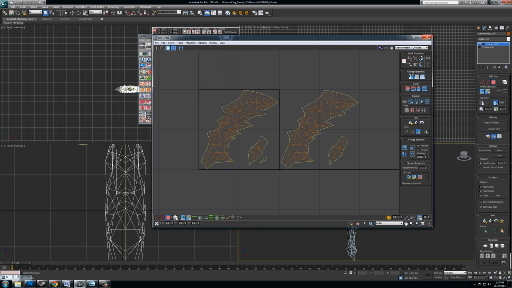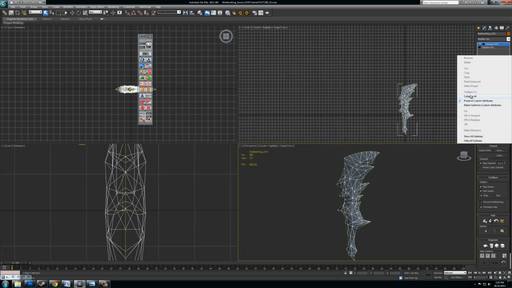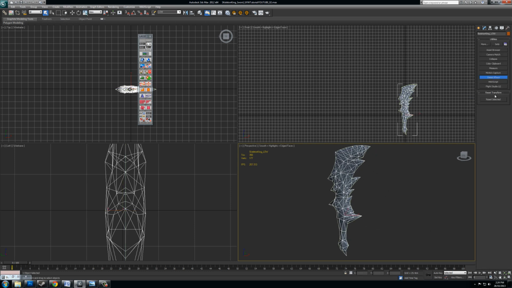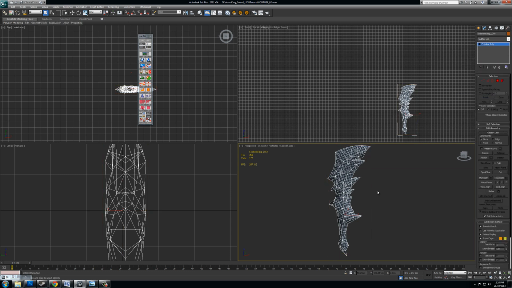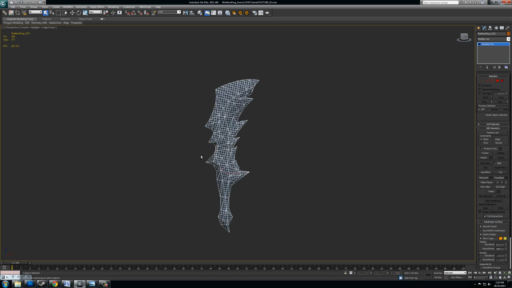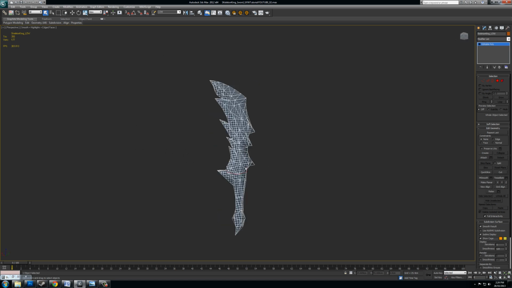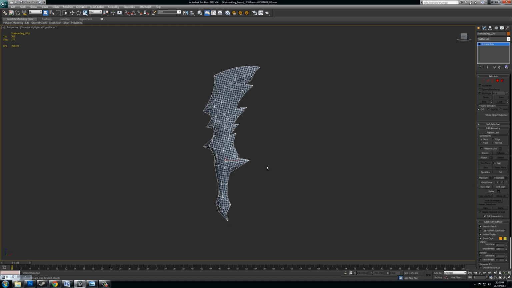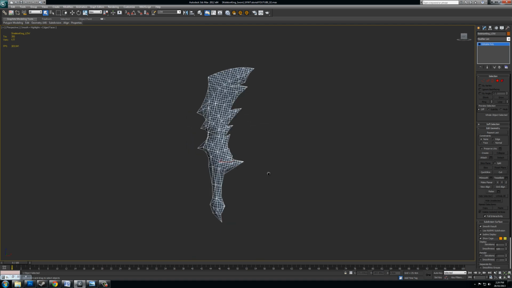And that's it. So I then collapse my stack and I reset my X form just to be sure, and I collapse all. And this should give you UV maps or UV unwraps for whatever object you're working on.